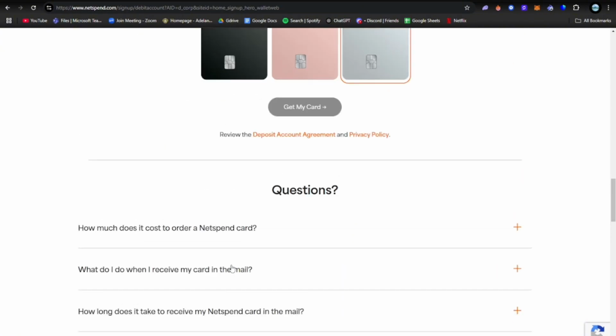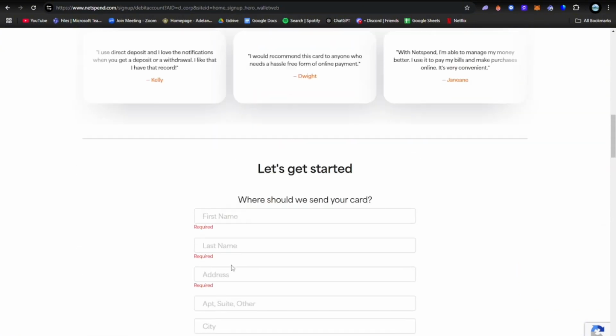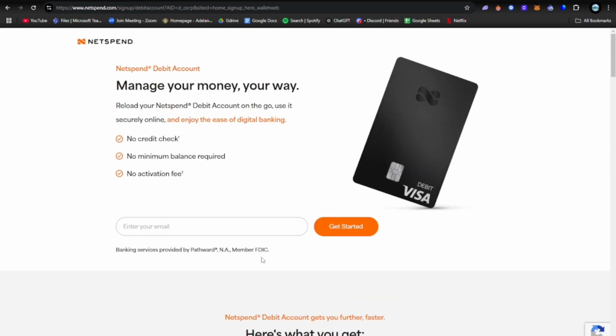Now, once approved, your Netspend All Access debit card will be mailed to you, and delivery typically takes up to 7 to 10 business days.